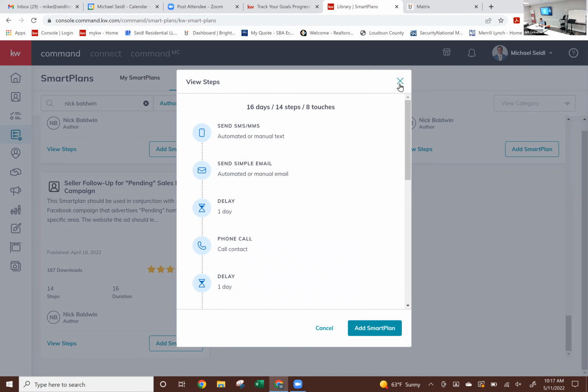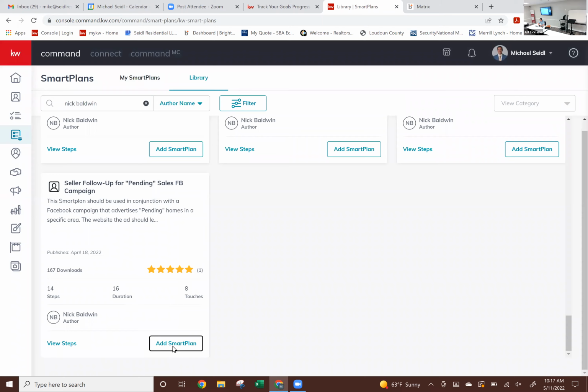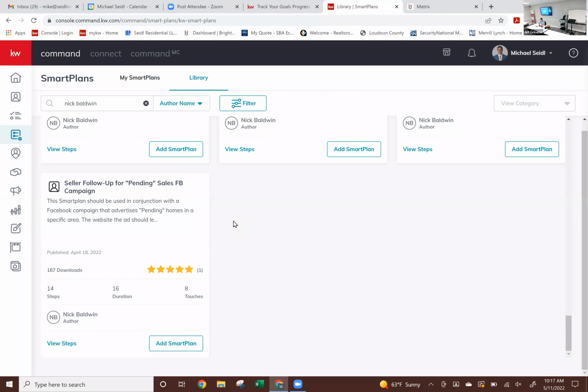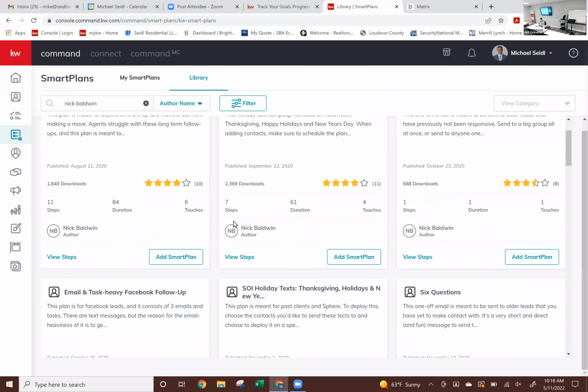So from here, what you wanna do is just click Add Smart Plan. And you can rename it if you want, but you can add Smart Plan and then hit download, and then it'll be available in your library, so we can now add it to our Facebook campaign. Okay, after it's downloaded. Yeah, so I have it in my smart plans right now.